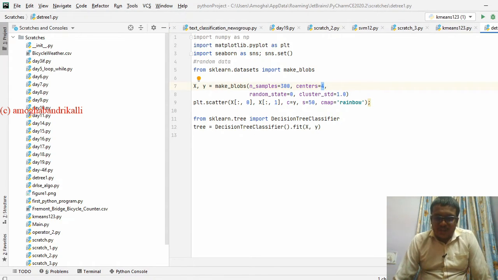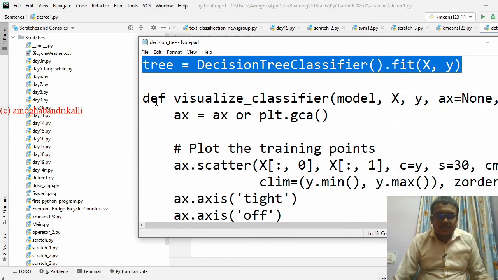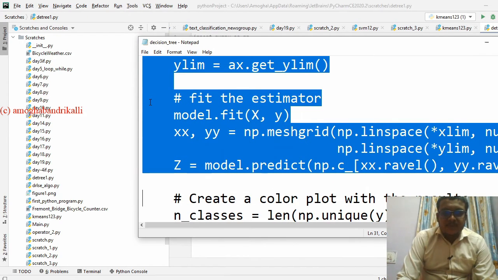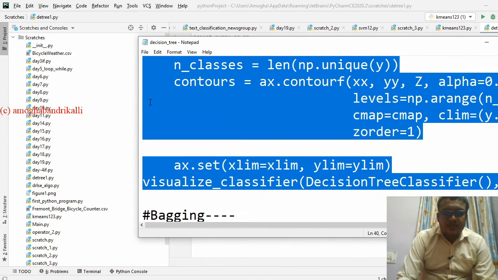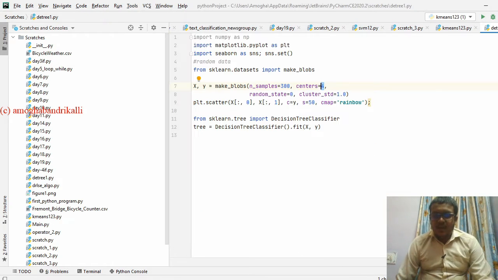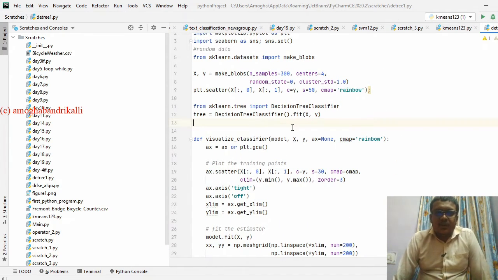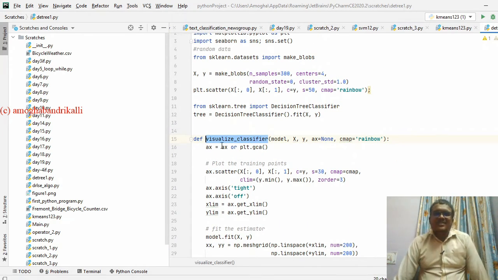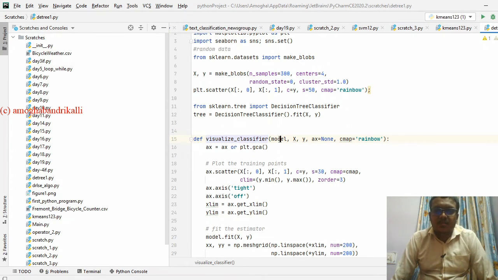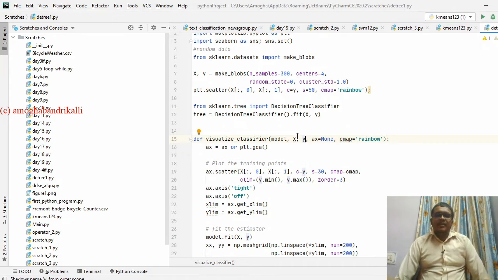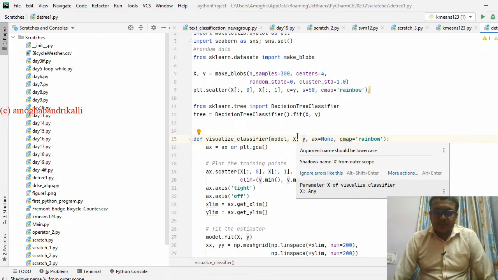So we are going to visualize the things. For visualizing purposes we are using this respective program called visualization. We are going to see how exactly the classifier works. This is what we are going to fit. We have a visualization of a classifier. It is going to take a model, meaning the fitted model. Here the fitted model is the tree. X means the data, which has the features. Y means the labels, whether it belongs to which class.